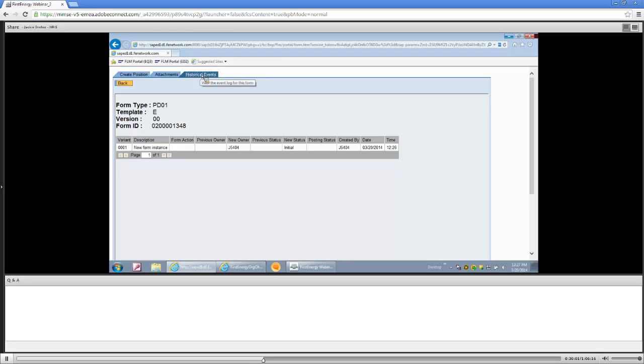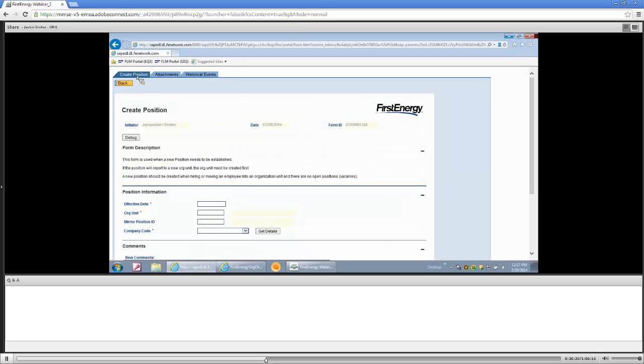And here, you have the Historical Events tab. This allows you to track the form through its various stages, from its initial stage, which is where I am now, to its actual completion. One of the things that we really liked is that the auditors in our company are going to be able to always see what was going on.